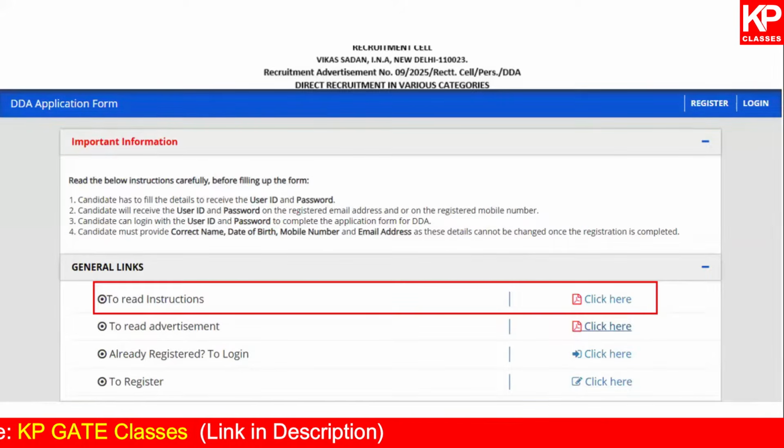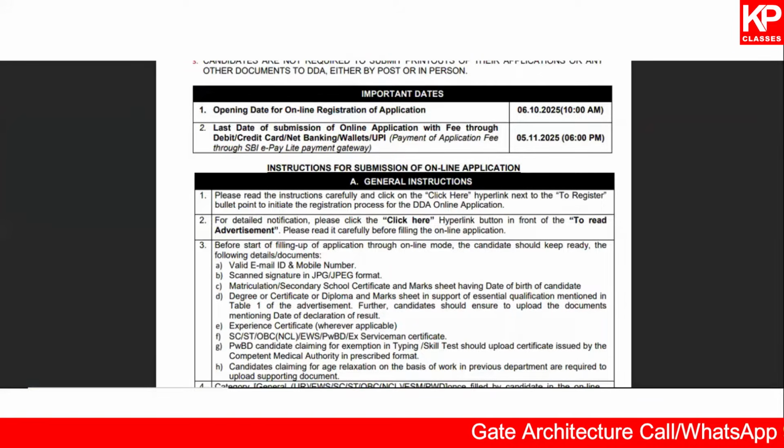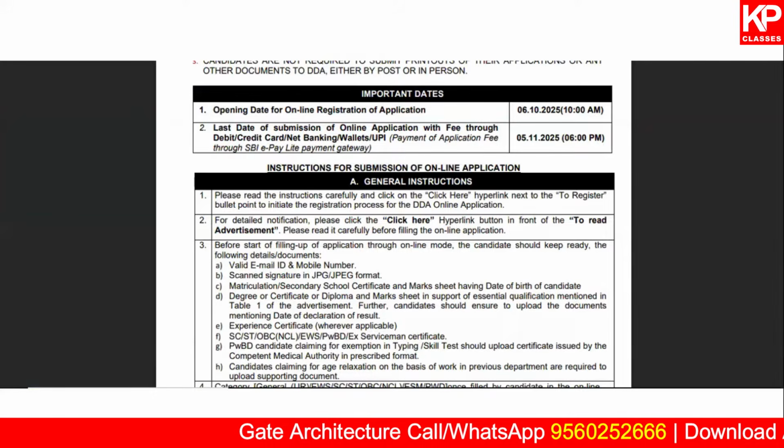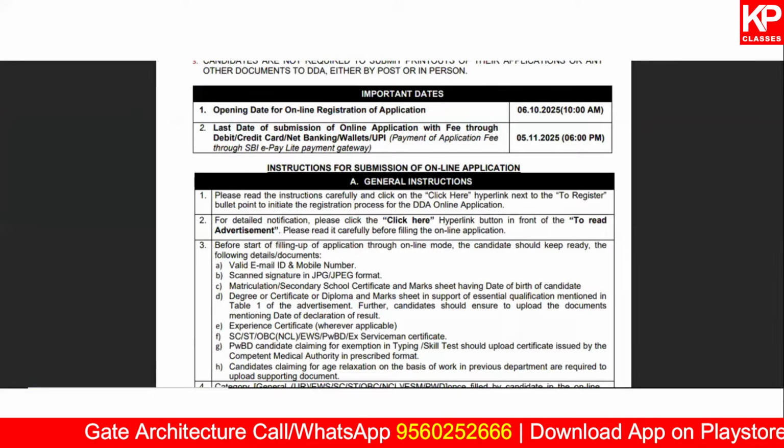So firstly, it is suggested for you to read all the instructions very carefully. Here we find the important dates and general instructions. For example, here it is mentioned what all documents are required in the form, like scanned signature, 10th mark sheet, 12th mark sheet, degree or certificate along with its respective mark sheet, etc. In case it is applicable to you, you can also attach disability certificate, ex-serviceman certificate, as there will be a separate space for that as well. So it is suggested to read all this carefully before proceeding.